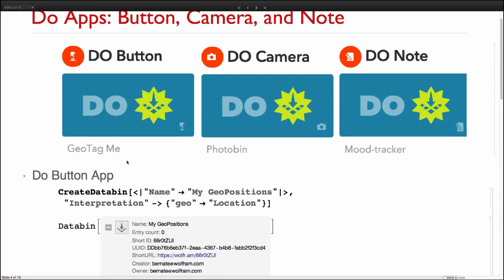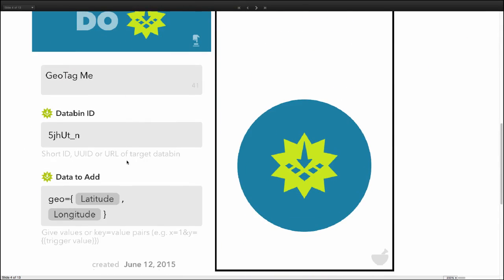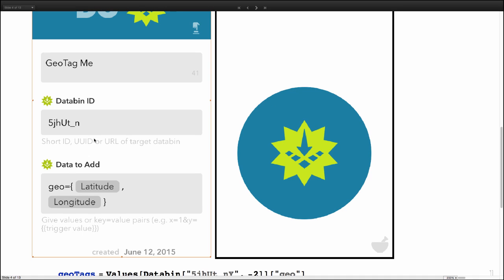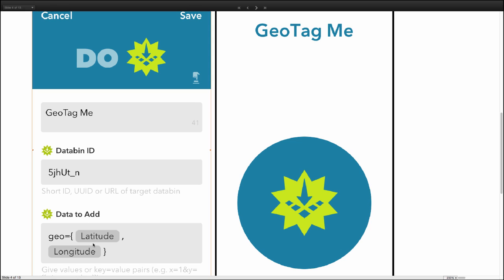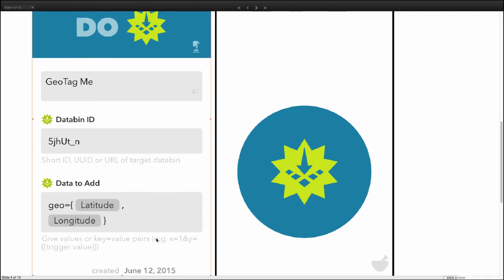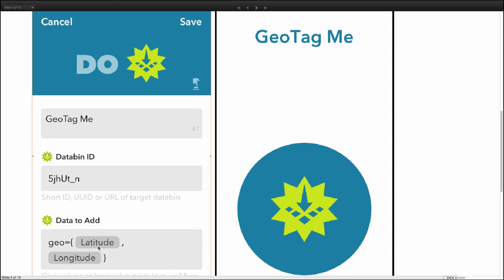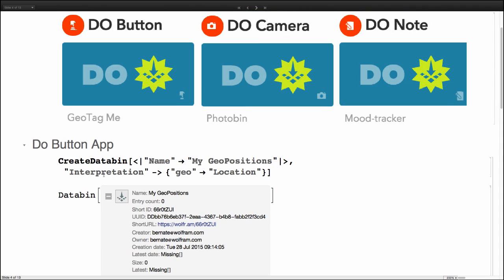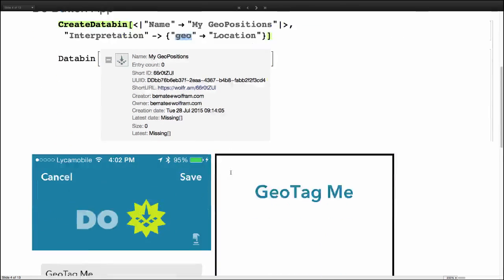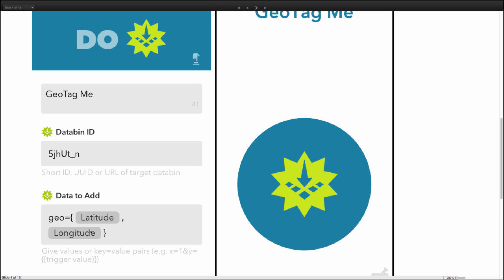So the Do recipes are even simpler. You just have to deploy also the ID of the data bin that you want to send the data to. For example, in this case, I'm taking the latitude and longitude of my mobile device in this field. I must say that I created a data bin using the built-in function, so I have this interpretation going on. The geo is going to be interpreted as a location. So when I am sending the latitude and longitude numbers, they're going to be interpreted as a geo position.